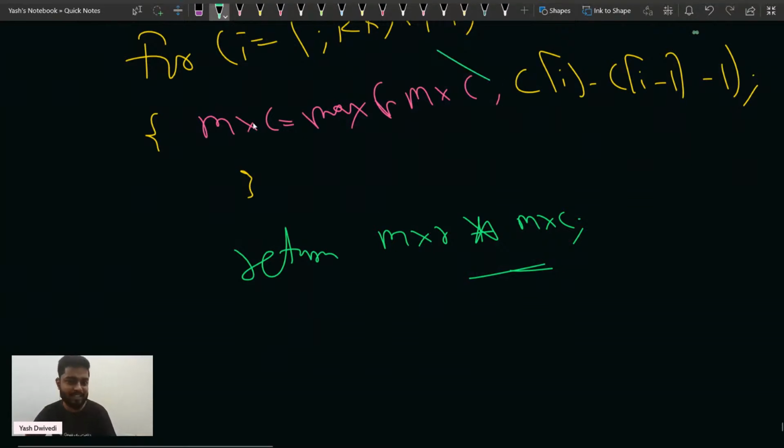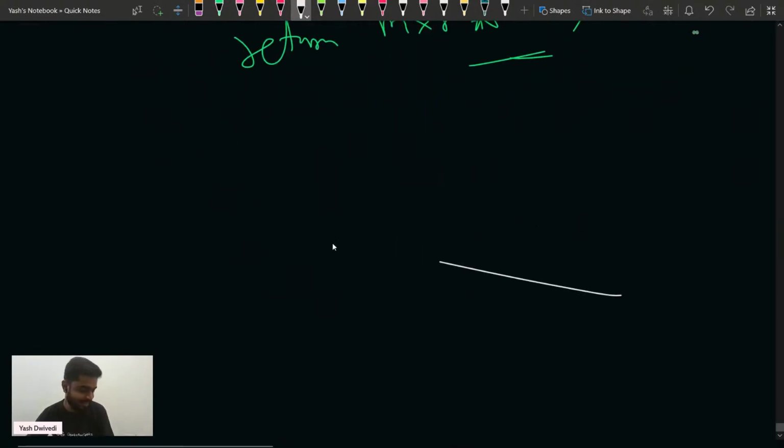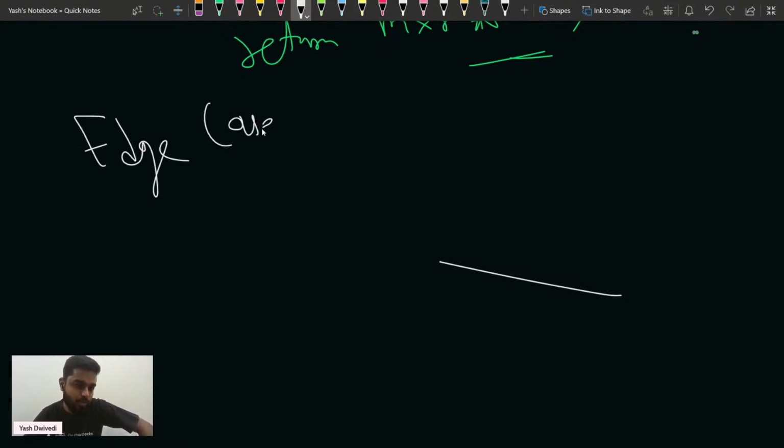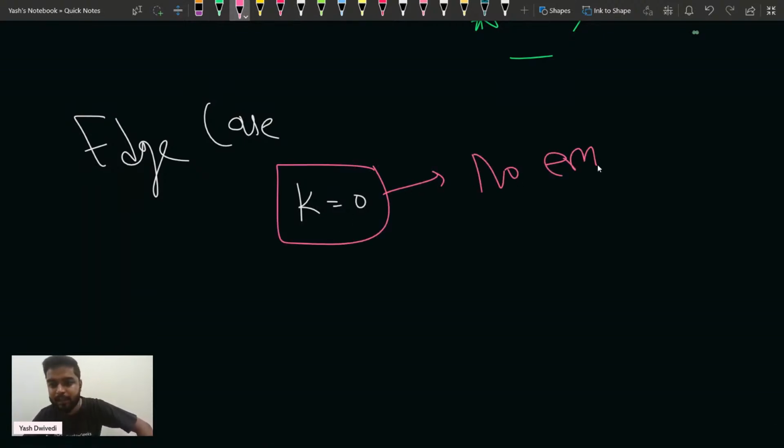Now there's one more edge case to this particular problem, and that is what the interviewer will also check. Suppose in this question, if k is equal to 0, that means there is no enemy now.